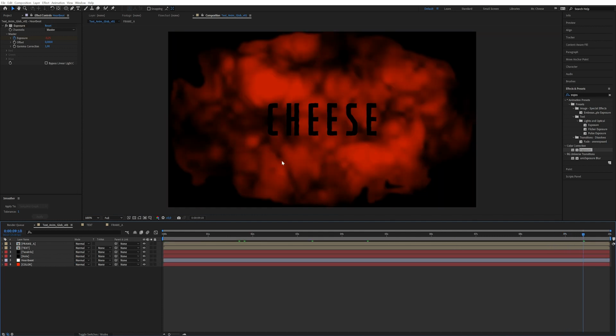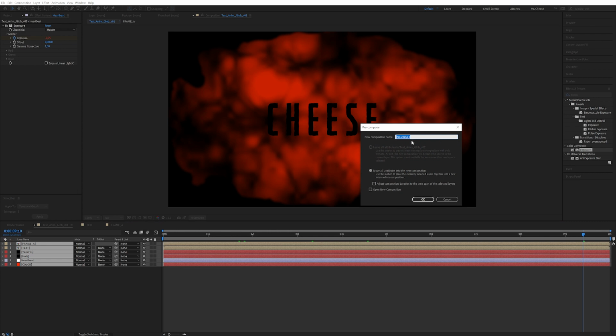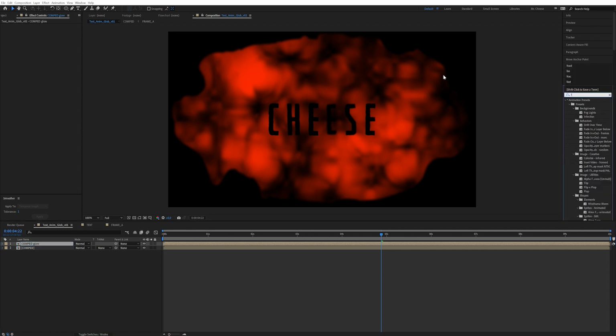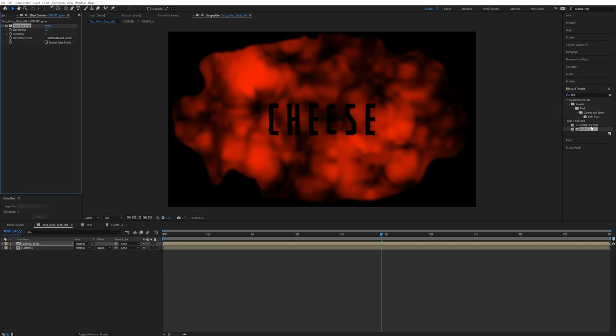So to really bring this thing to life and give it that nice color hue shift, we're going to select all these layers, Ctrl-Shift-C to pre-comp them, and we're going to call it comped, as in this has now been comped. And see, this is where the cool aesthetic starts. So we're going to duplicate this layer and call it glow. And we're going to apply a fast blur to it.